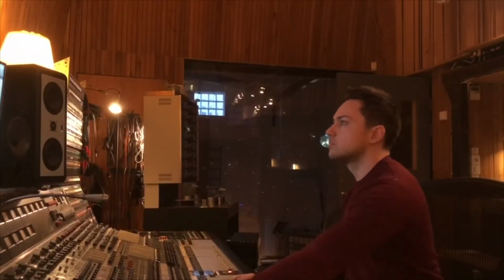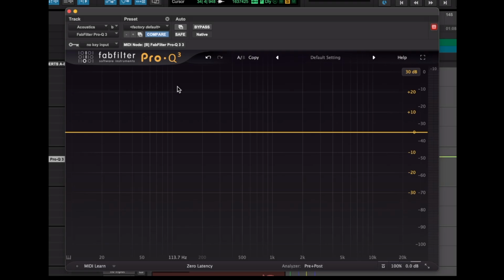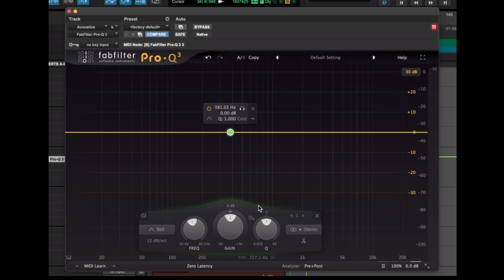So in this video, I wanted to give you a little example of how I work with dynamic EQ. And I'm going to show you here using a FabFilter Pro Q3. So when you're mixing and you want to reduce frequencies, it could be something is muddy or harsh or some harmonics that are annoying you. You can do this in two different ways. You can either use static or dynamic EQ.